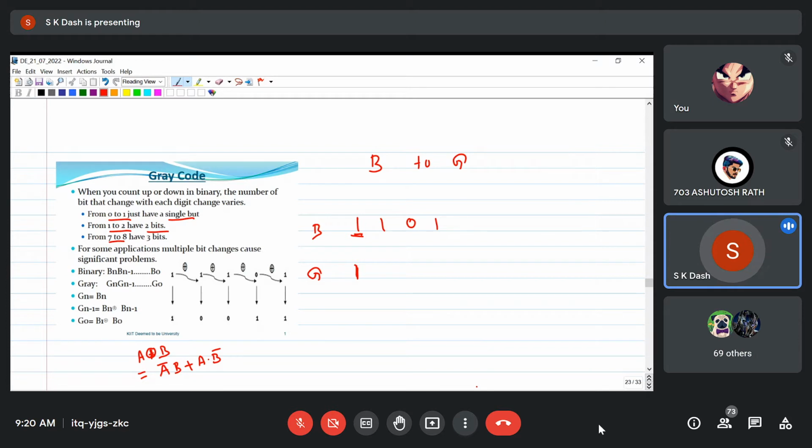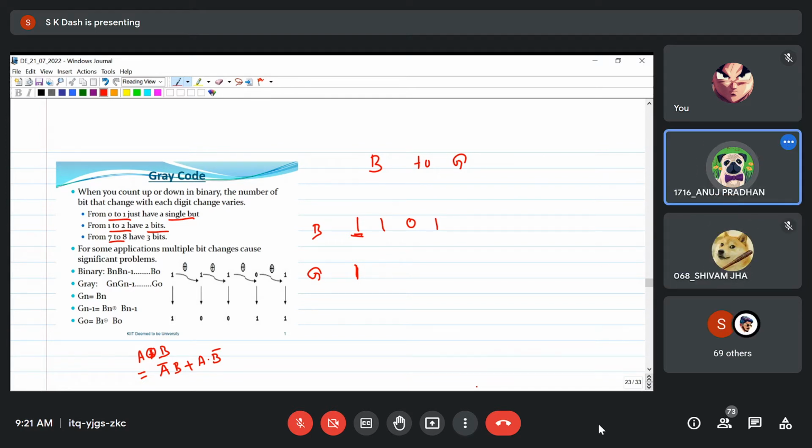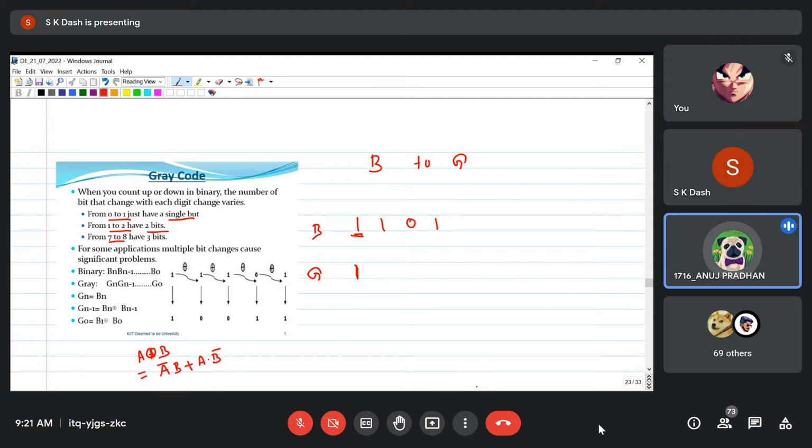Can anyone tell the definition of an XOR gate? What is used to get an XOR? If XOR has two inputs, what happens to the output? One of them is true and one is not. If the inputs are different, then it will give one. If the inputs are the same, then it will give zero.